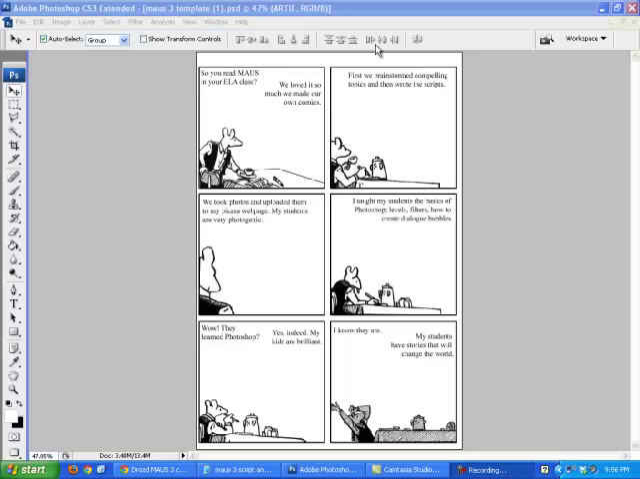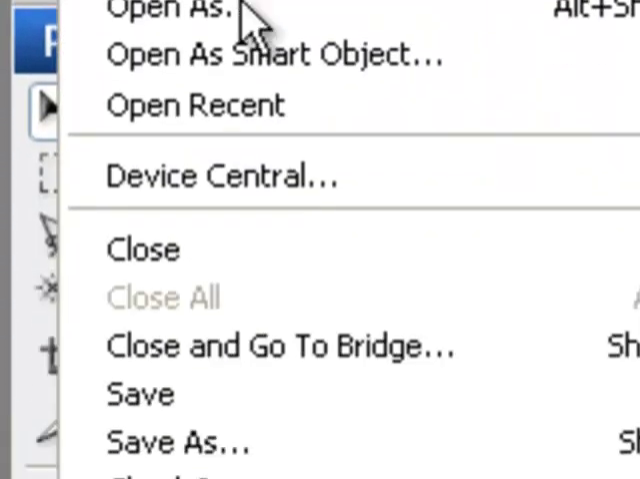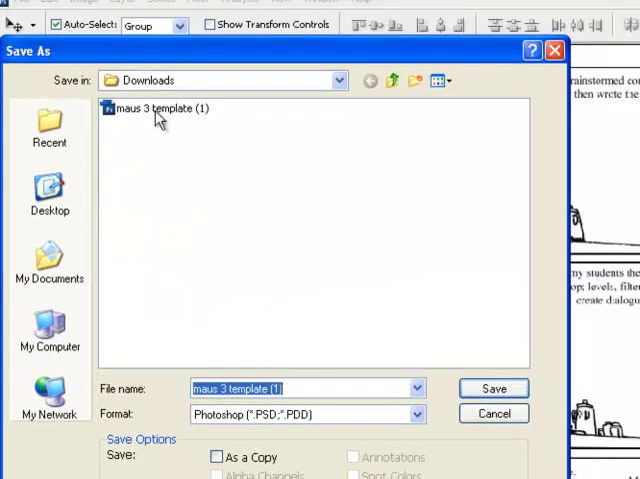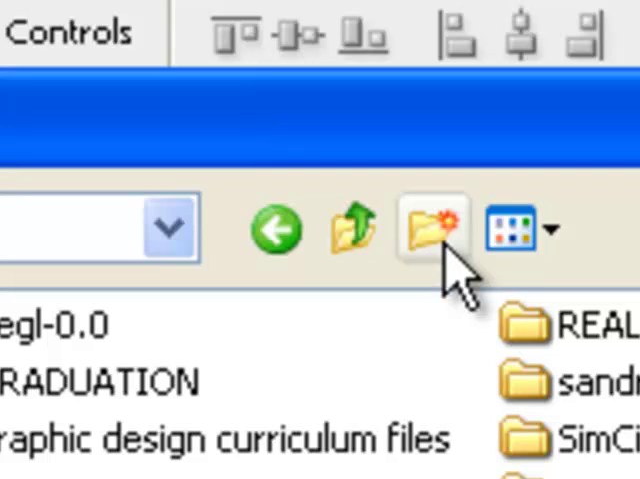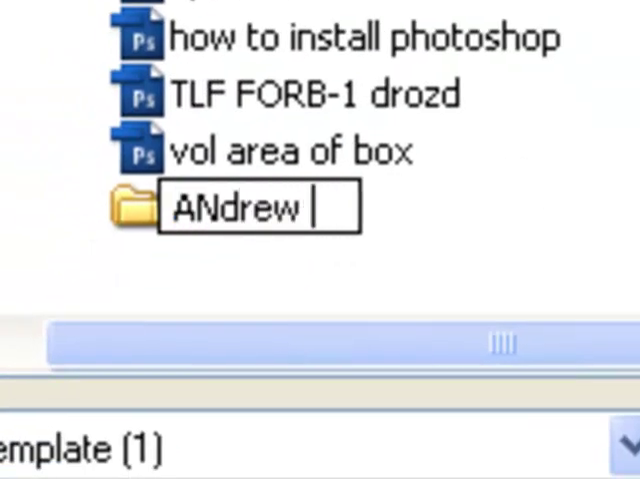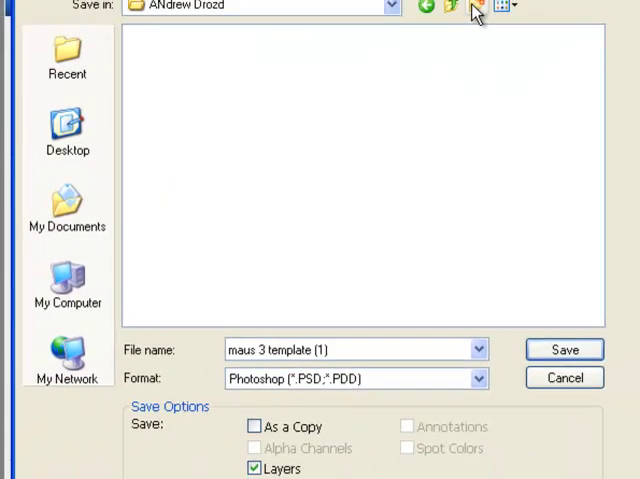Once we finish adding text to the image, we're going to need to save it. So what you're going to do is go to File, Save As, and here I see we're in the downloads folder. I'm going to go to My Documents, and I see this little folder right here with the red star. It says create new folder, and I'm going to do just that. I'm going to write my first and last name, and then press Enter, and then press Enter once more.